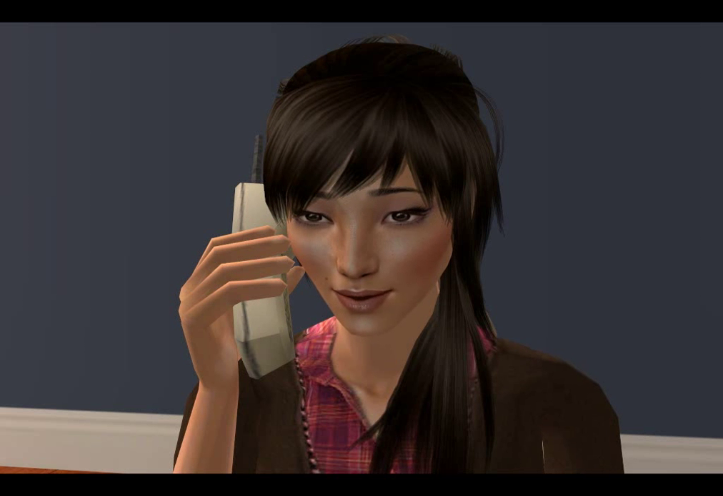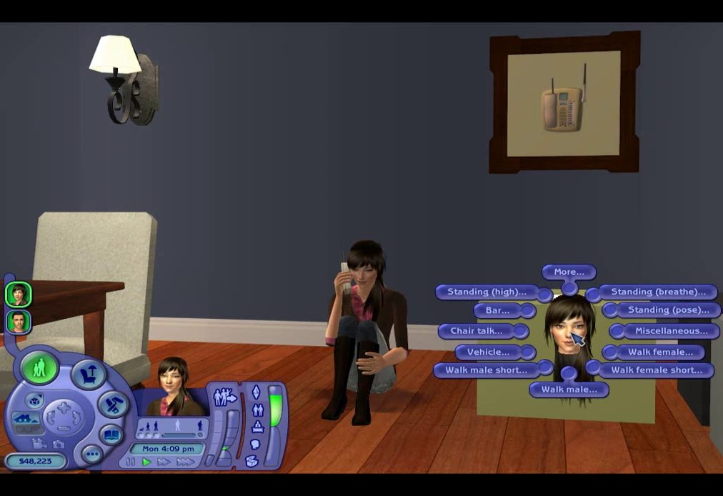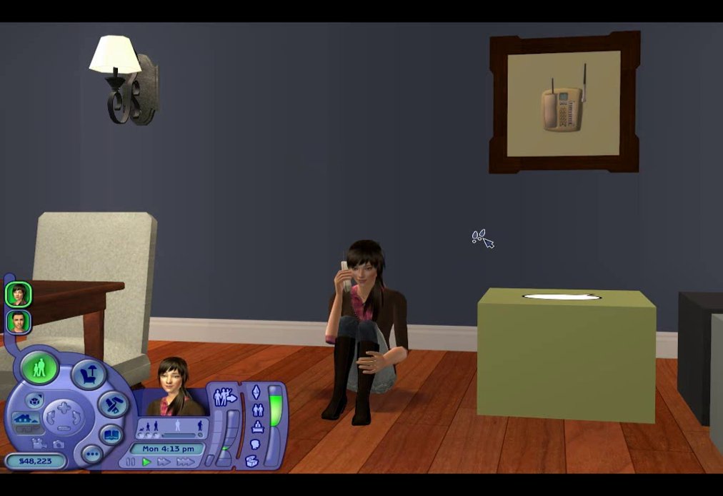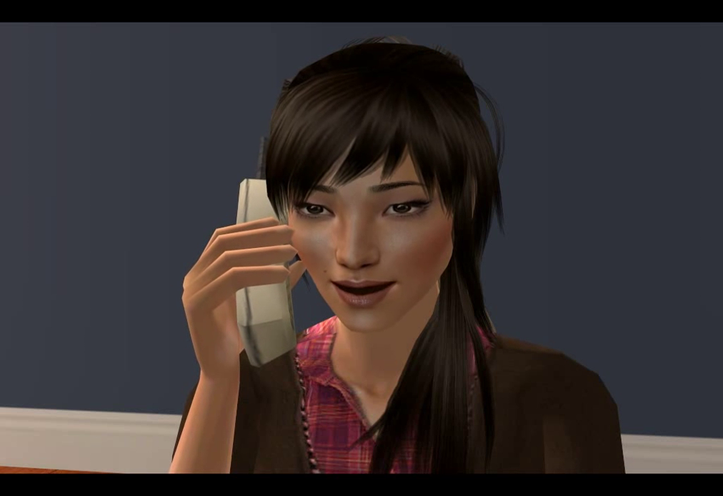What I've also discovered is that if you do the chair talk breathe twice, it will take even more of the edge off and make them look even less animated. So it's even more natural looking. So I like using it twice. And here's an example of what it looks like with two chair talk breathes over it and then the actual talking animation.